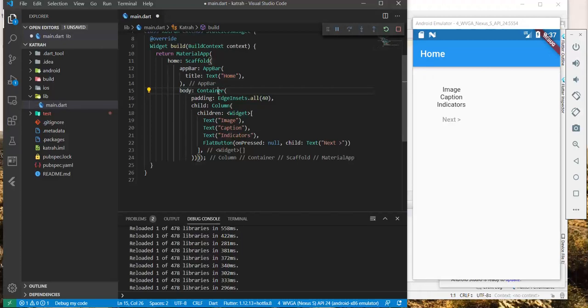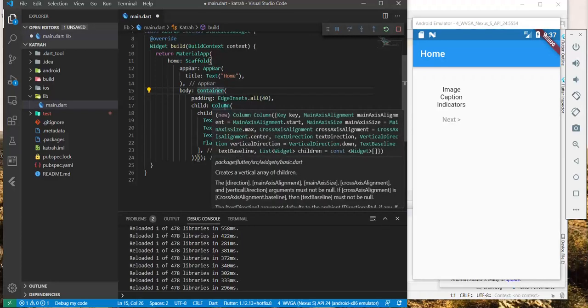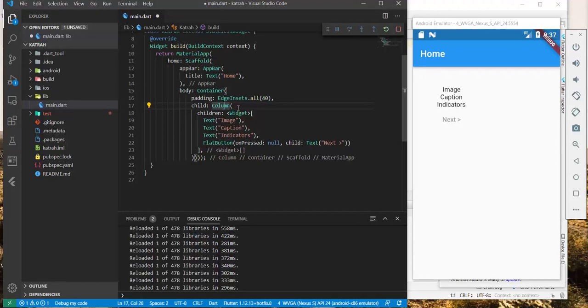So a container is always a good idea to have as the parent, because it gives you the flexibility to define coloring, padding, and so on. And if you have a set of widgets you want to group together, you could stack them using a column. If you wanted them to line up side by side, you could use the row.